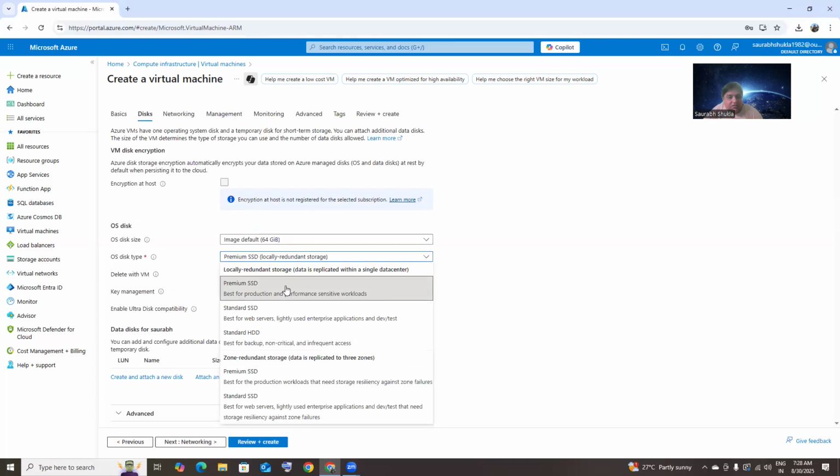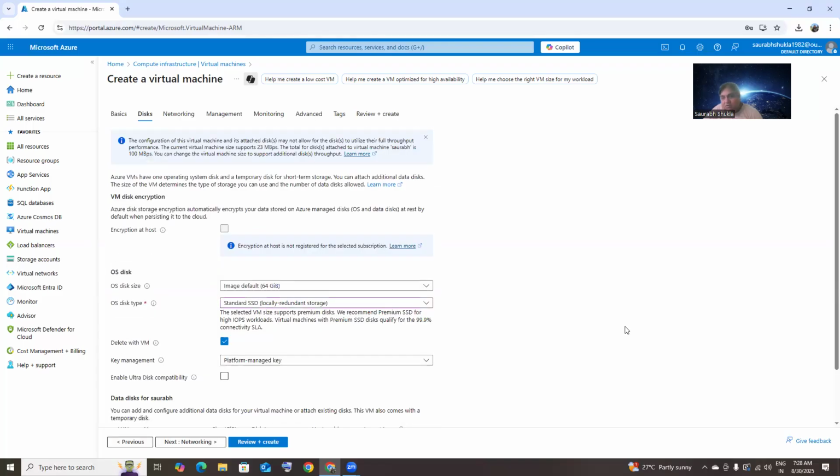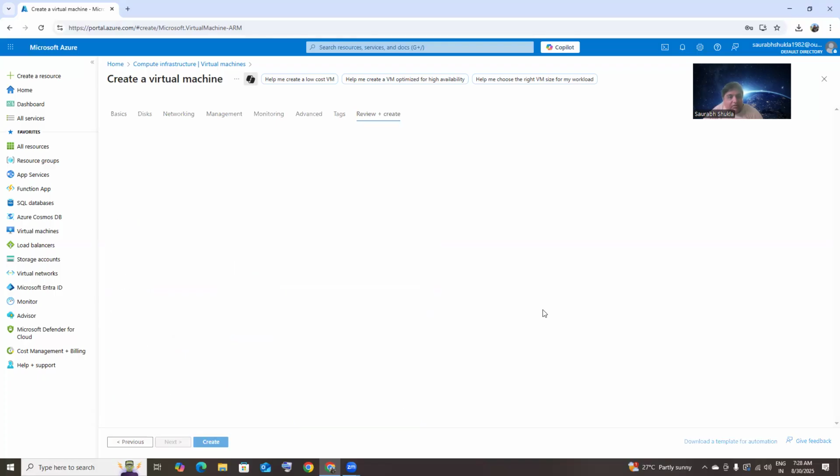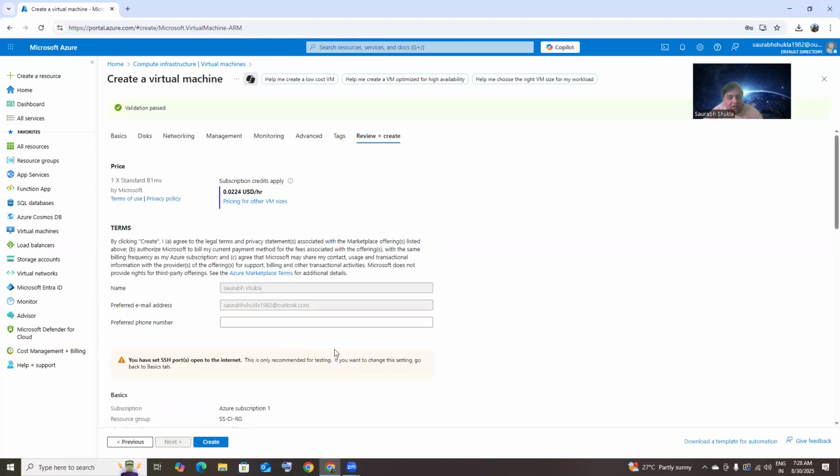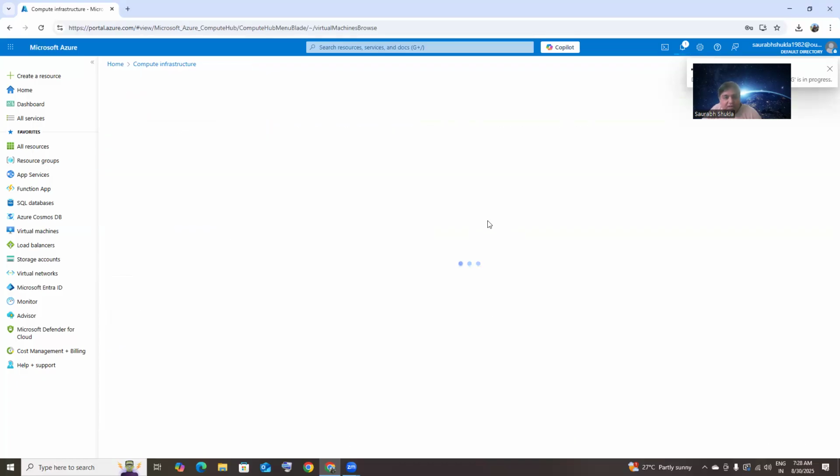See, in the disk you can see there is premium. I don't need premium. I need standard because I want to keep my cost at the lowest. Then I will say review and create. Let's see what happens. So it will create a virtual machine for me. It is running final validation. Validation is passed, and it will create. Now I have to create this. So my Linux VM is ready. So I can create a resource group. I can create a virtual machine as well.